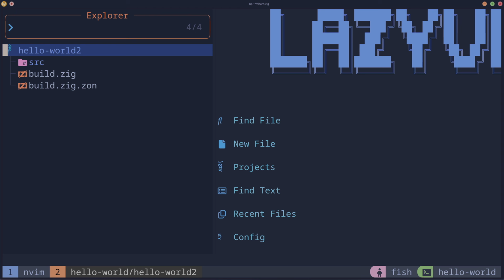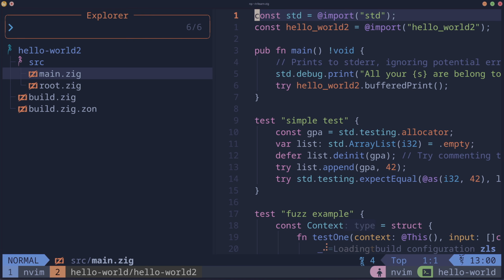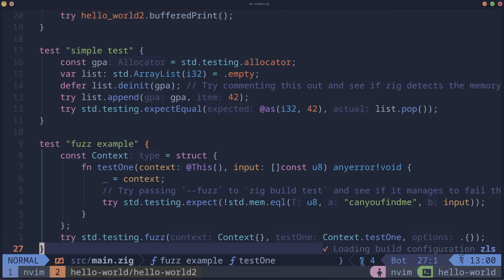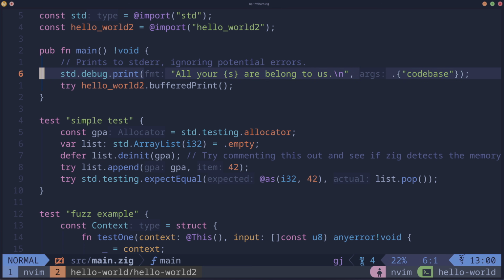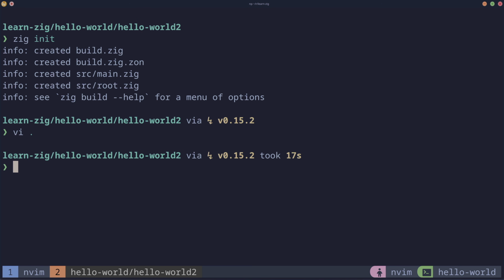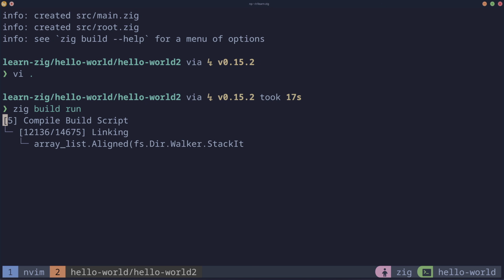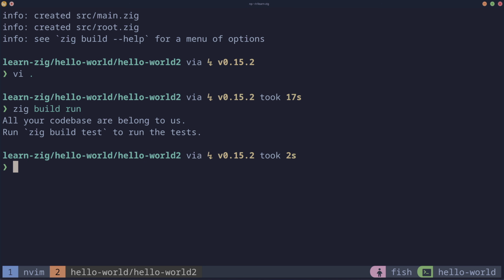And if we just quickly look in our main file, we can see there's a lot of code here, but at its core, it's that same thing where it's just printing hello world. And actually a fun fact, in Zig, their hello world is all your code base belongs to us. So let's just try that out. So now we can do that same zig build run. And there we go. All your code base are belong to us.